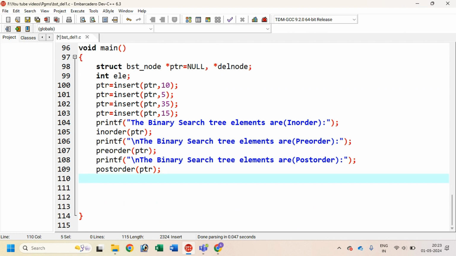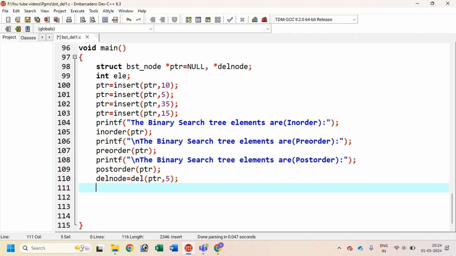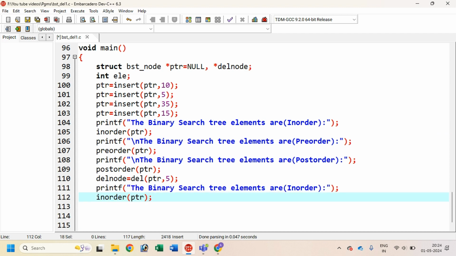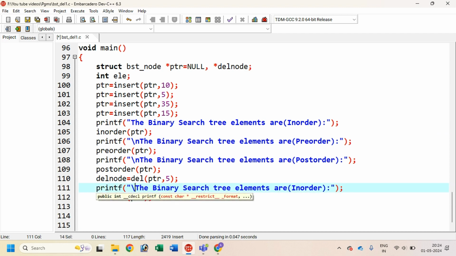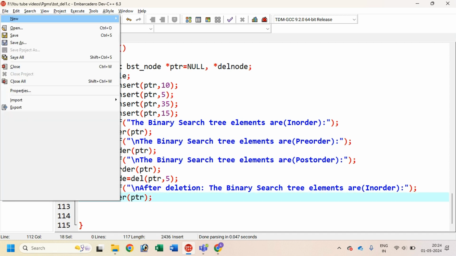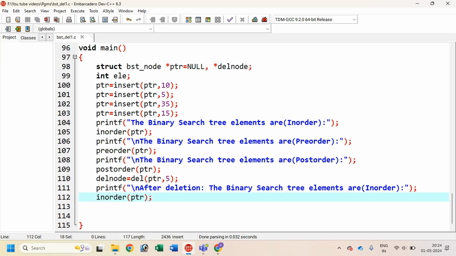Now here already del node is declared. Some del node equal to function name is del some ptr comma 5 I want to delete. Okay, after deleting we want to display the in-order traversal, so that we will write here. So here I will write in the new line, after deletion the binary search tree in order of PTR. That's it. As usual the elements will be displayed after deleting 5.